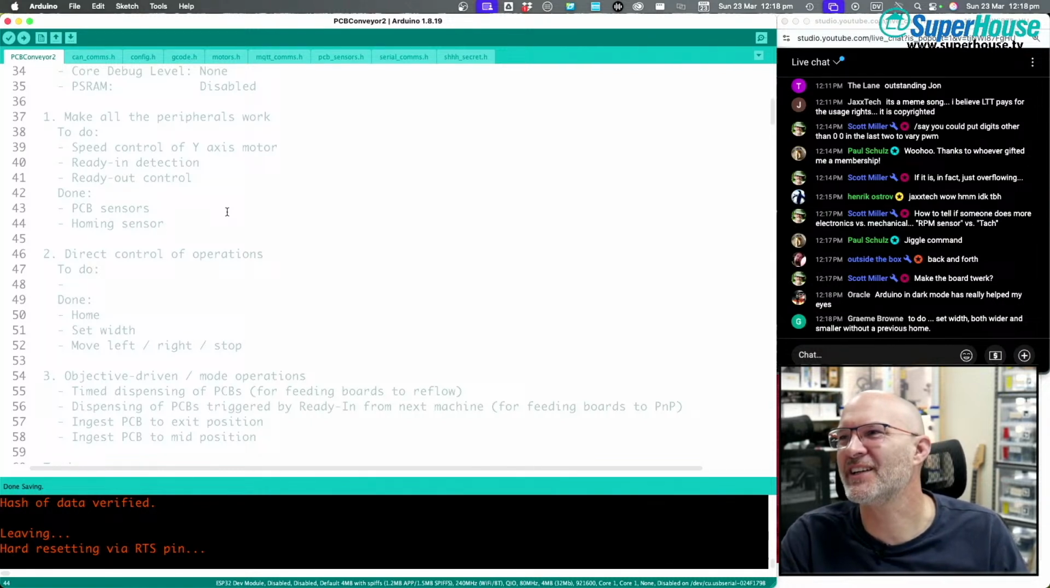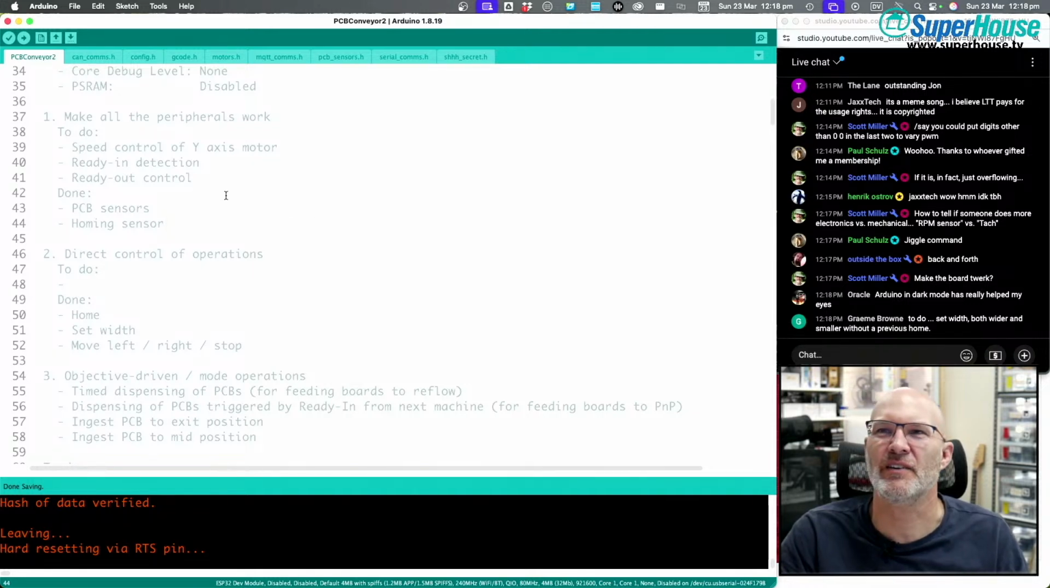Make the board twerk, Scott. Set width both wider and smaller without a previous home. Oh, it does that. So Graham said to do set width both wider and smaller without a previous home.